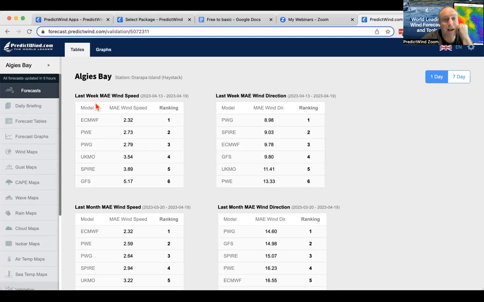And you'll see for the last week, the ECMWF, PWE, PWG have quite a bit outperformed the other three models for wind speed at this location. And if you go anywhere around the world, you'll see them changing a lot, even in different seasons and different times. So we're looking at the 1 day forecast there, and you see the PWG has done the best for direction there, with the UKMO and the PWE at the bottom there. So very interesting.